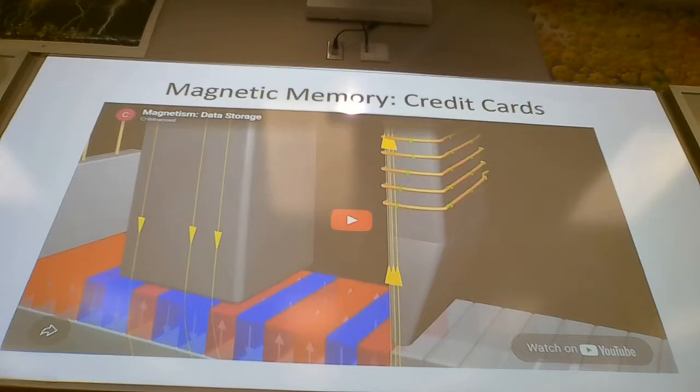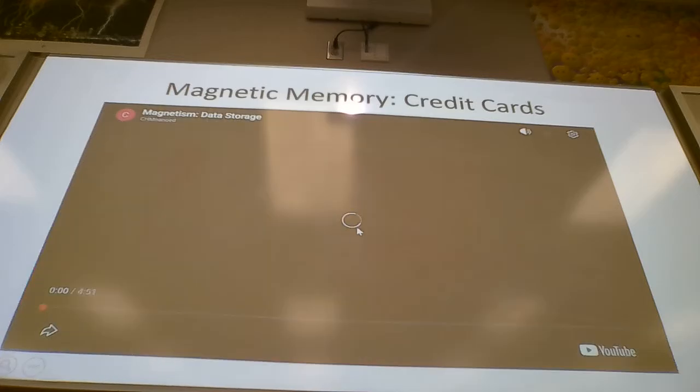But it's the same idea. Okay, this next video does a much better job of explaining what the read head and write head do. So this is the floating thing that's spinning.